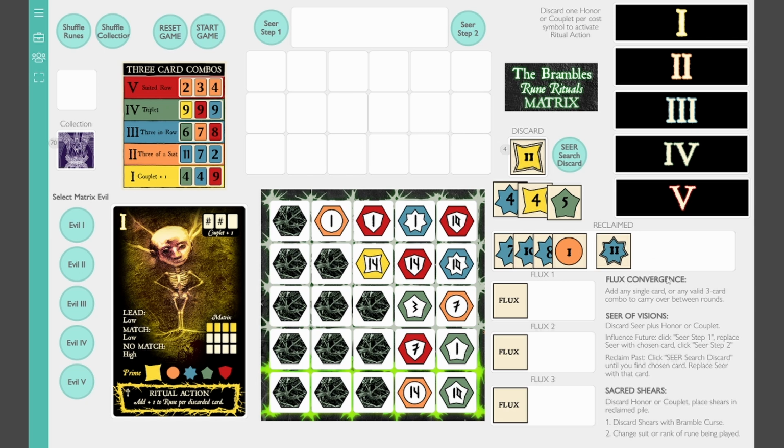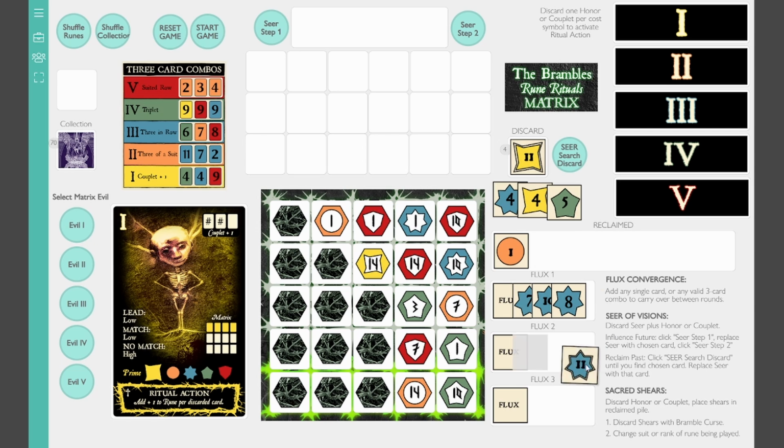If you see here, this Flux Convergence, any cards that I leave in my reclaimed pile have to be discarded in order to go to the next round. But if I put cards on these Flux cards, they can carry over to the next round. So what you can add to a Flux card is either any single card or any valid 3-card combo. Well, luckily, see this? I have 3 of the same suit. That's a combo here, 3 of the same suit, so I can put that on there. And then, honestly, I could put both of these guys here and here because it's just a single card if I wanted to.